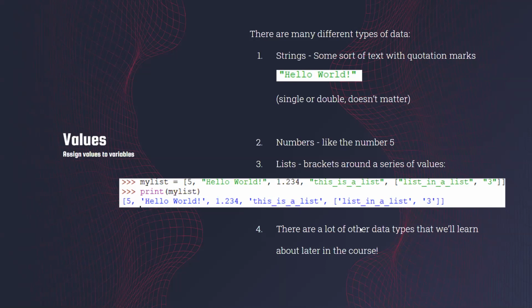So there are a lot of other types of data, but these are the main ones we'll talk about for now and later in the course.